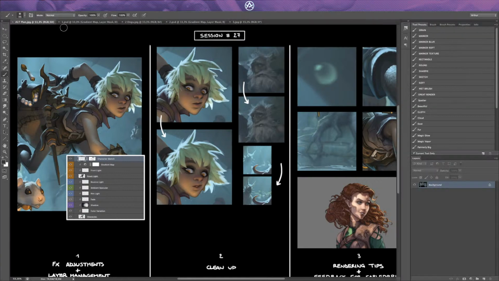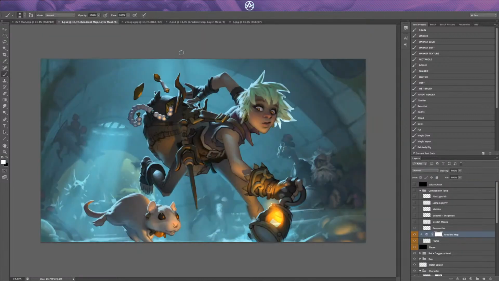All right, so that's my plan. So let's get to it. Effects management, adjustments, layer management.